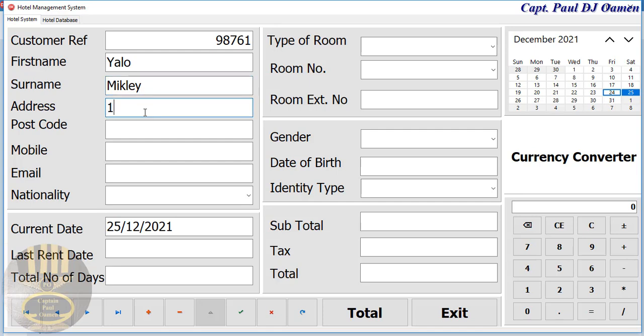Something like that, and the address is number 15 Will Lane, and postcode. That's the postcode. Mobile number, and so on. Let's just speed that up and I'll get back to you guys shortly.